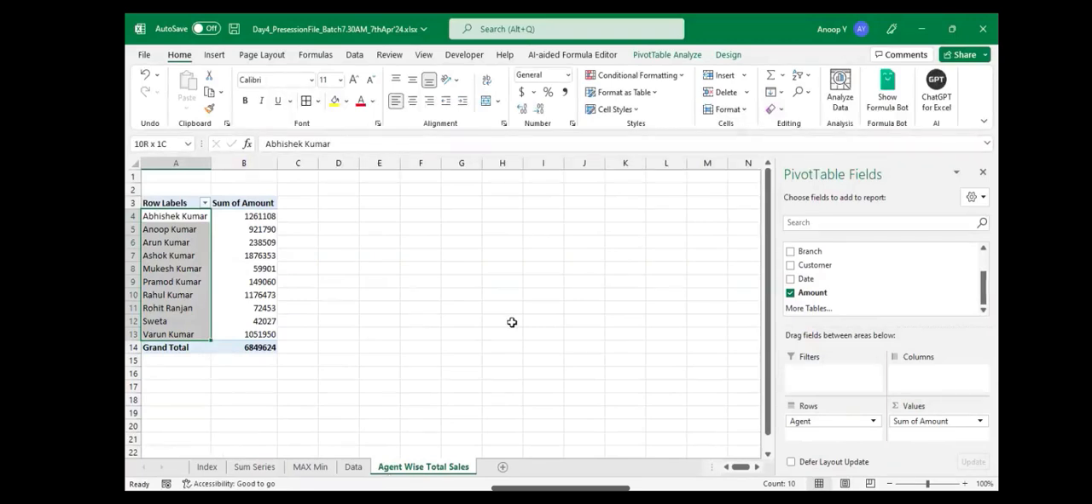Okay, so simply I have dragged the agent name into the rows and the amount into the values. In the values, you have to drag the field for which you want to perform numerical calculations, like you want to make the sum, average, max, min, and so on. So in this case, you have to use this pivot table.